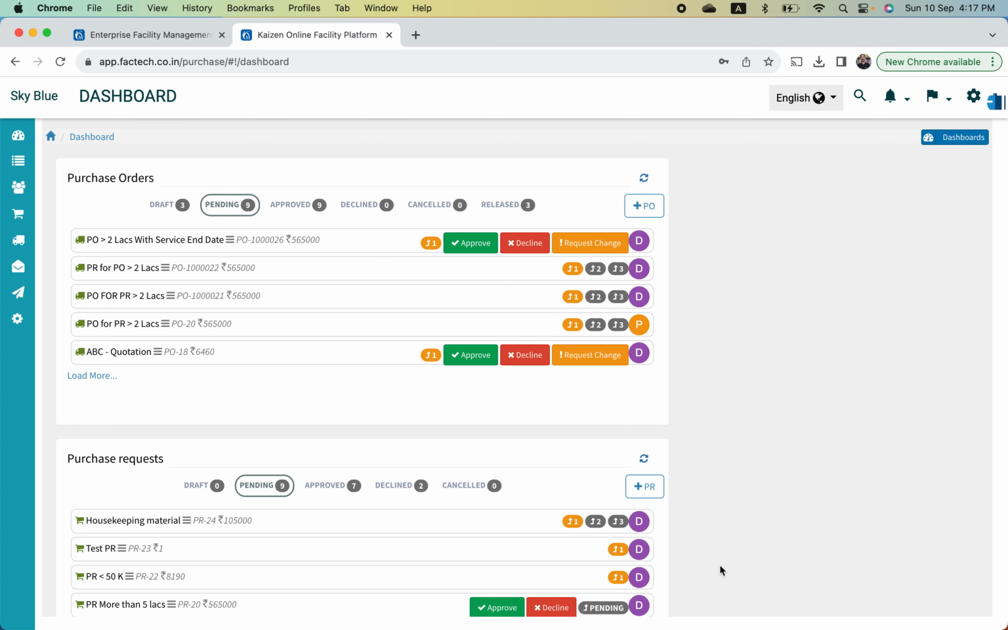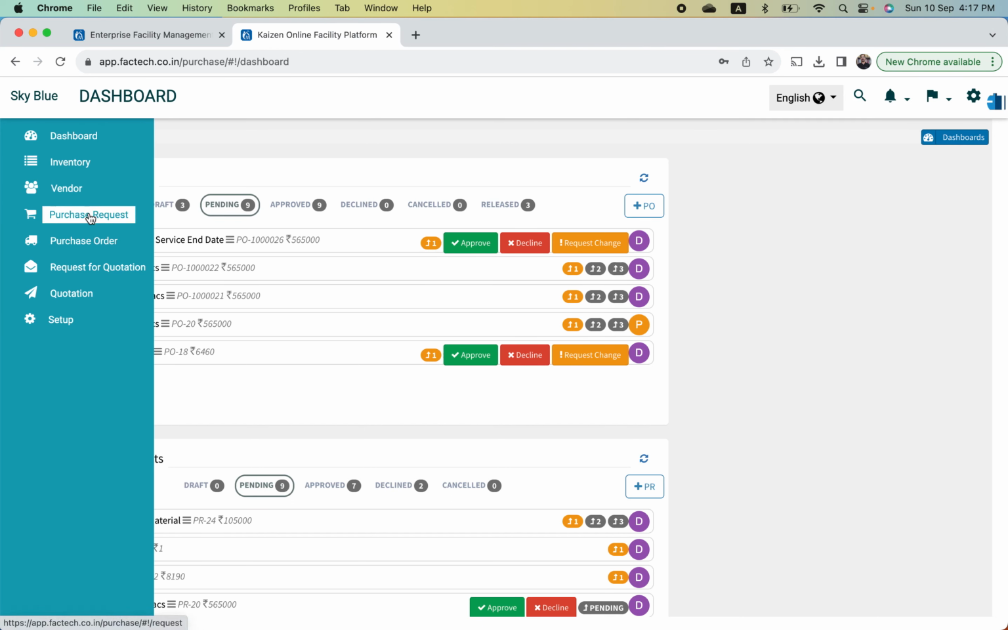Today we will discuss the purchase management module in FactTech. FactTech provides complete purchase management, starting from purchase request to purchase order, and we can even raise a request for quotation.